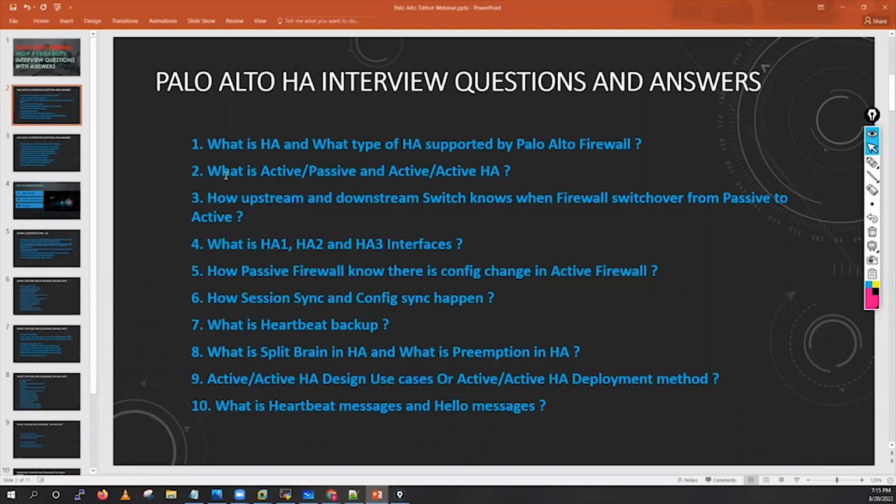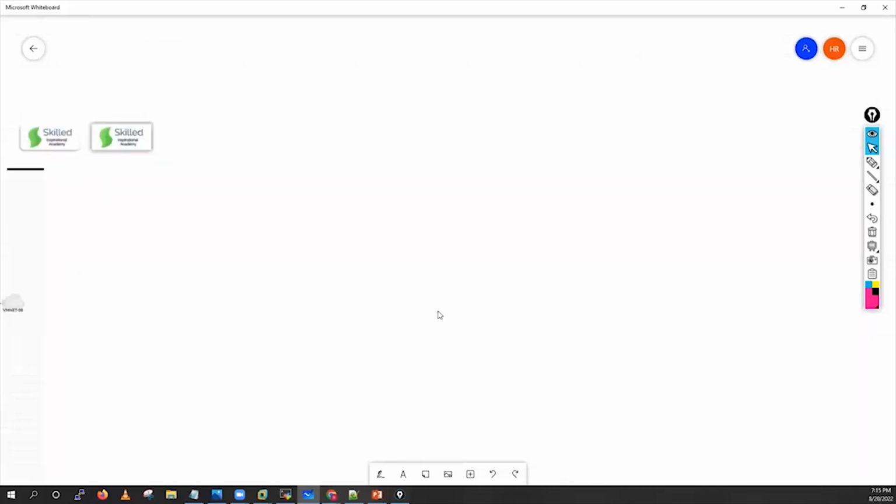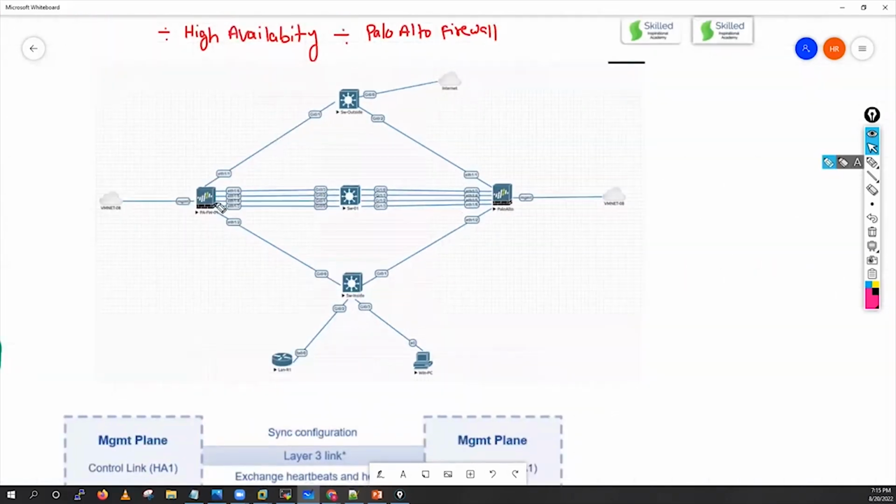Now let me just go here. What is active passive and active active? This thing I have also explained. Now let me go here. Let's suppose we have this particular environment, which means how do the upstream and downstream switches know when the firewall switches over from the passive to the active unit. So let me go back into my topology. In this topology, let's suppose this device is running as an active device and this device is running as a passive device. Now, due to any reason, this active unit failed.